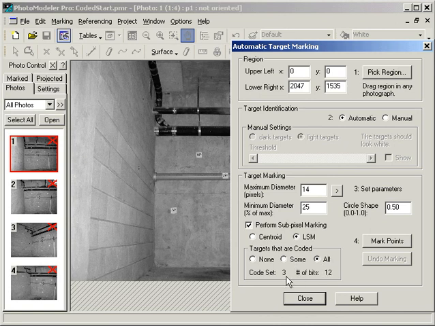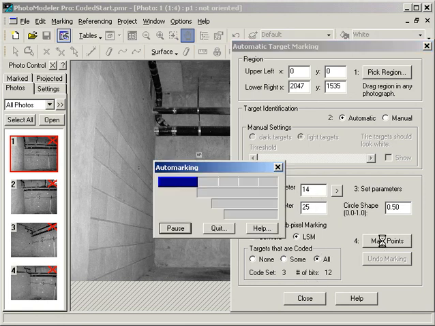There are different coded sets. We are using coded set 3, which has 12 bits on it. The default parameters are already set up for the coded target size and the circle shape. We press the Mark Points button and it marks the coded target points.